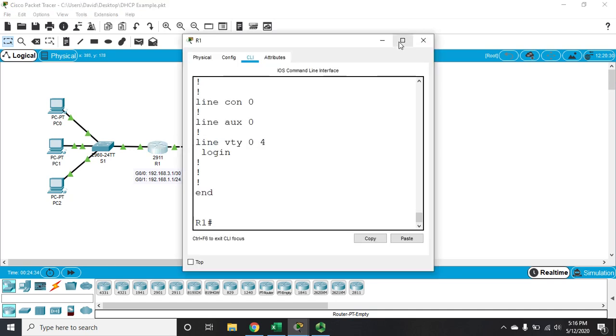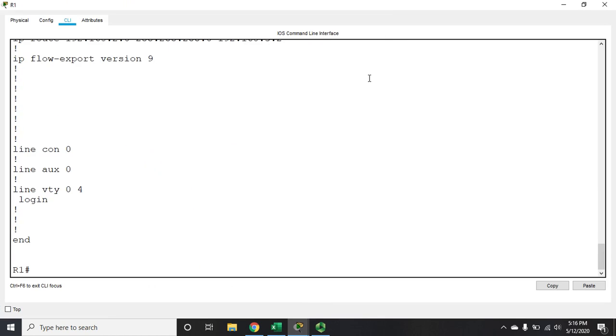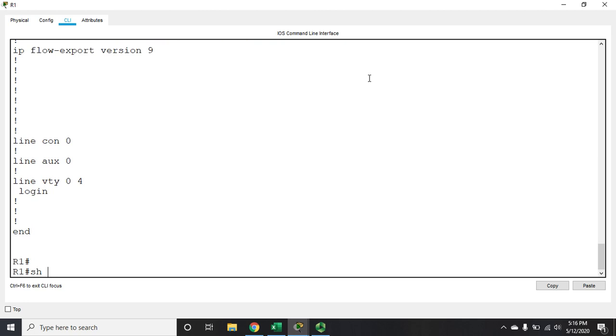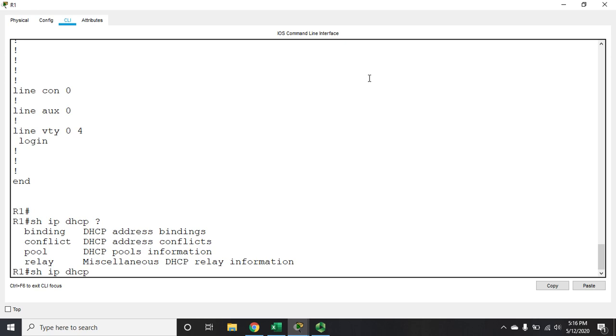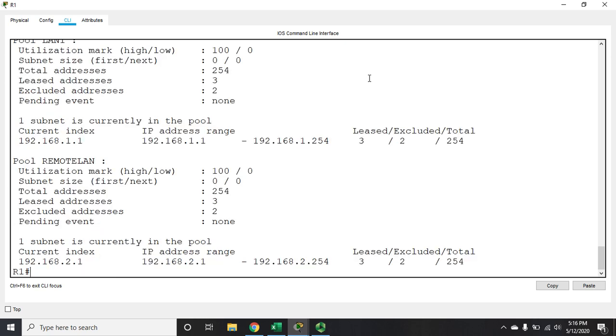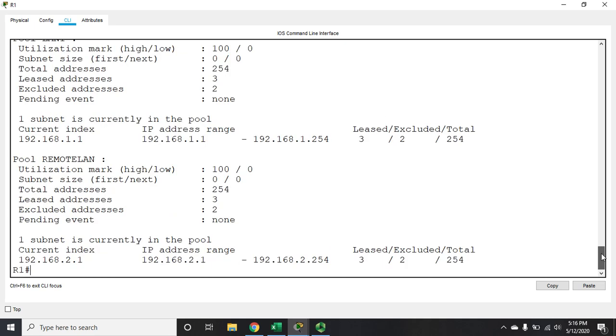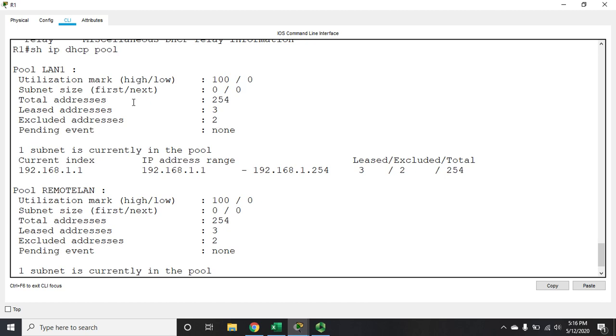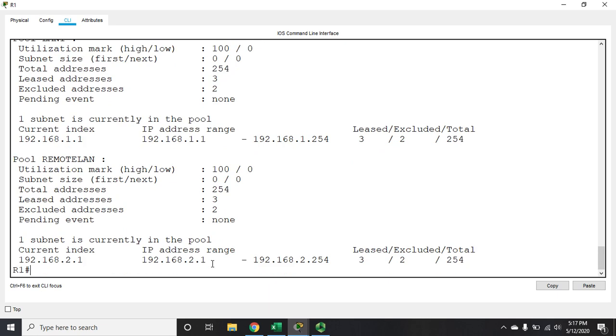So in our previous video, we talked about how to show some DHCP information. So let's do this again. Let's do show ip dhcp. And remember, our options are show me bindings, conflicts, or pools. So let's look at our pools first. And I have two pools here which are showing up. So the first one is the pool LAN 1, and we have leased addresses, excluded addresses, pending events, how many are being used. And then we have the remote LAN pool where we also have 3 leased addresses, a couple of excluded addresses. So it looks like it's serving just fine.